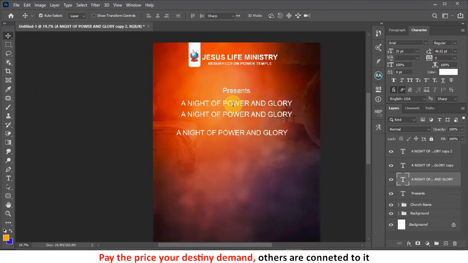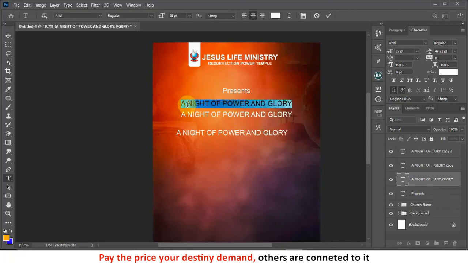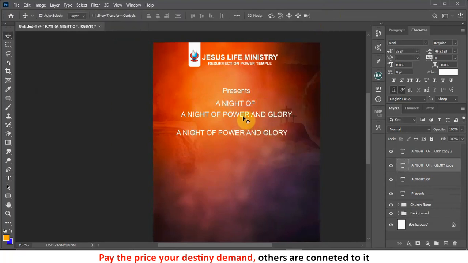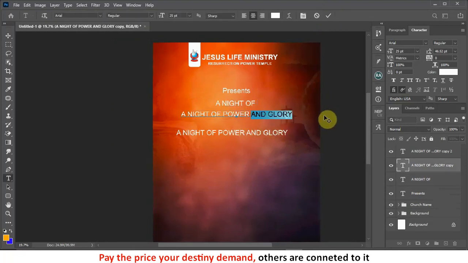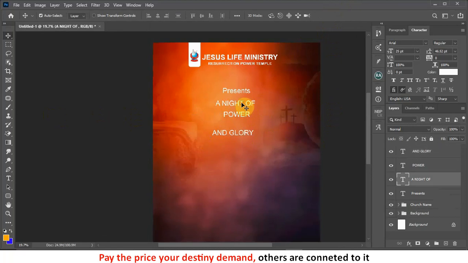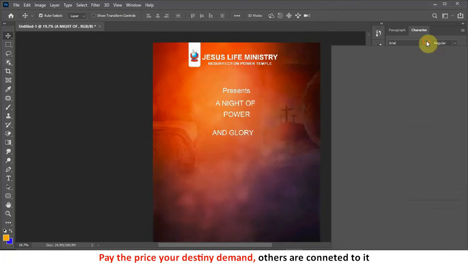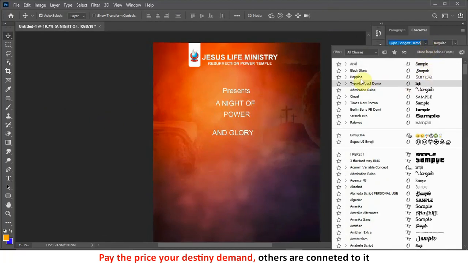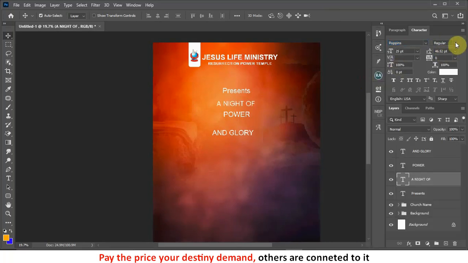So the first one, I'll leave A Night Of, and then I'll clean everything else off it. And then the second one, I'm going to clean everything off it, leaving the Power here like this, and that should be fine. And then the final one, I'm going to clean everything, leaving Holy and Glory here. All right, so I'm going to change the font from Arial to, let me say, Poppins, and I'm going for bold.